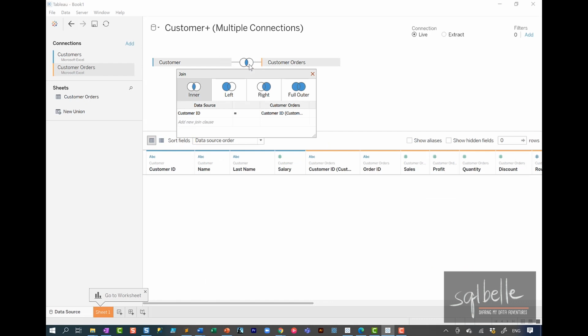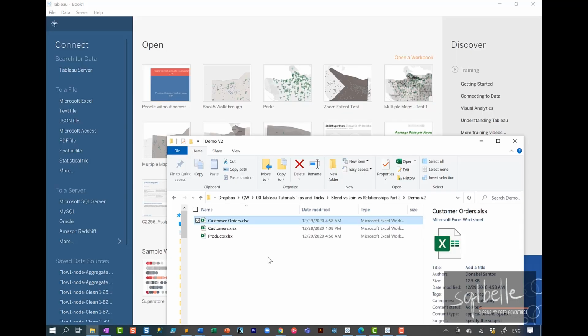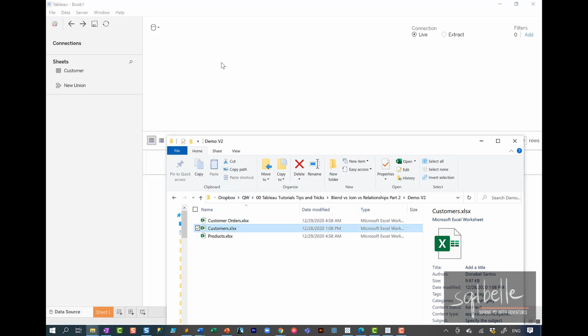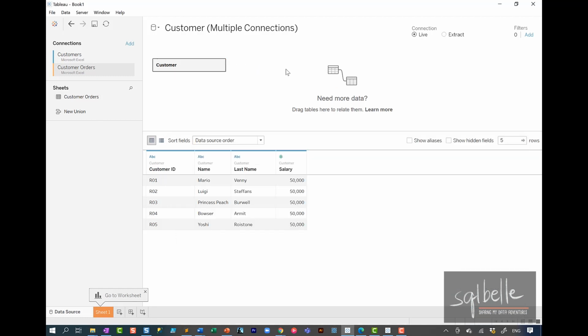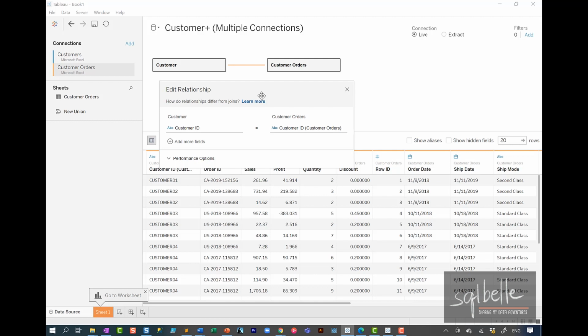Now let's compare this with the default behavior that we see now in the newer version of Tableau. I will drag the same two files, so let's drag customers first. Let's drag customer orders after. Notice in here that we don't get the combination of the two files right away, not like in the older version. And when we drag over customers, it actually does not give us the Venn diagram right away. It is asking us how we want to edit the relationship between customer and customer orders.